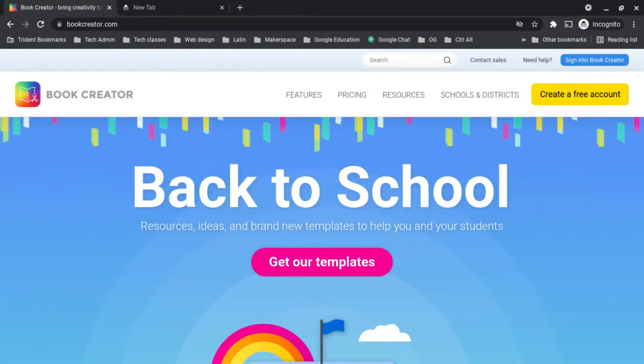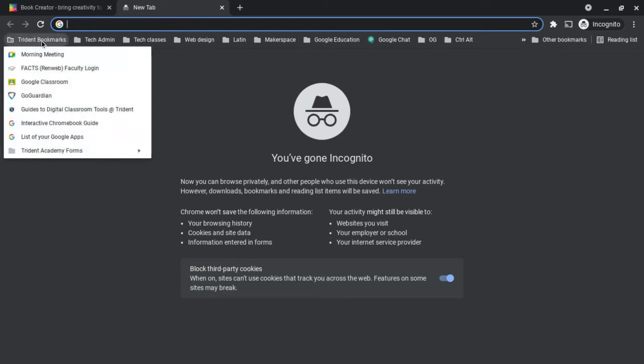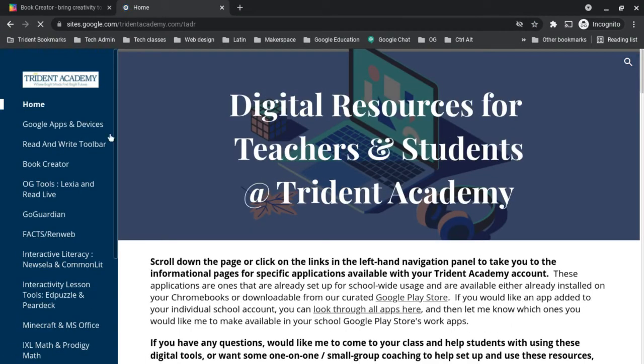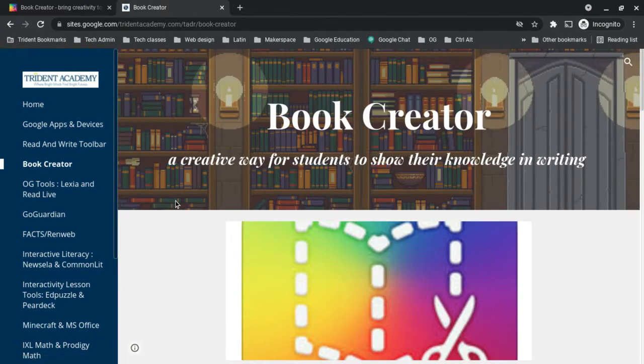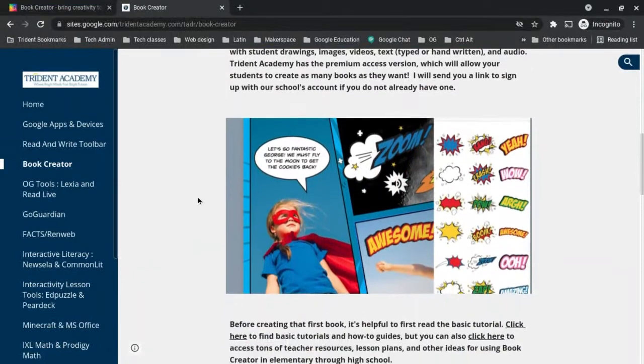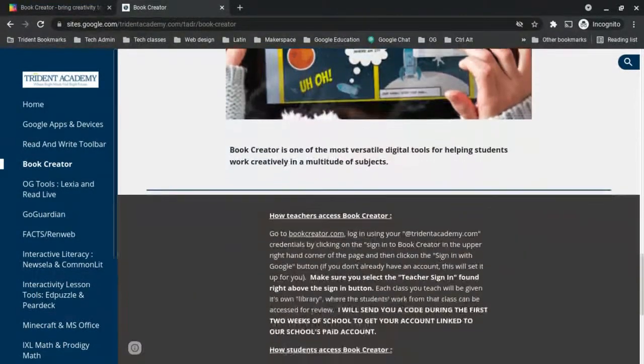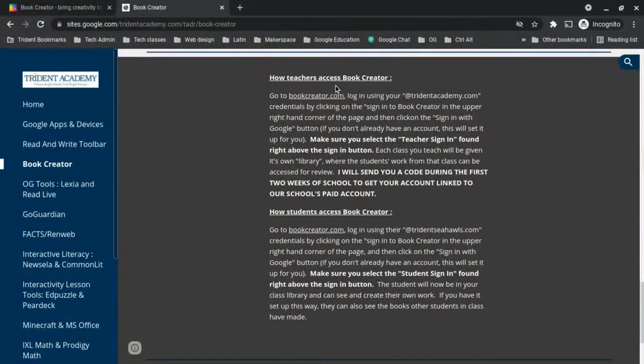If you want to learn a little bit more about Book Creator, you can visit their website, of course, or in the Trident bookmarks, in your bookmark tab, there's the guide to digital classroom tools at Trident, all our school-wide digital resources. And there's a page for Book Creator. It talks a little bit about what it is and what you can do with it. You see some examples as you scroll through here. Information on how teachers and students can access Book Creator.